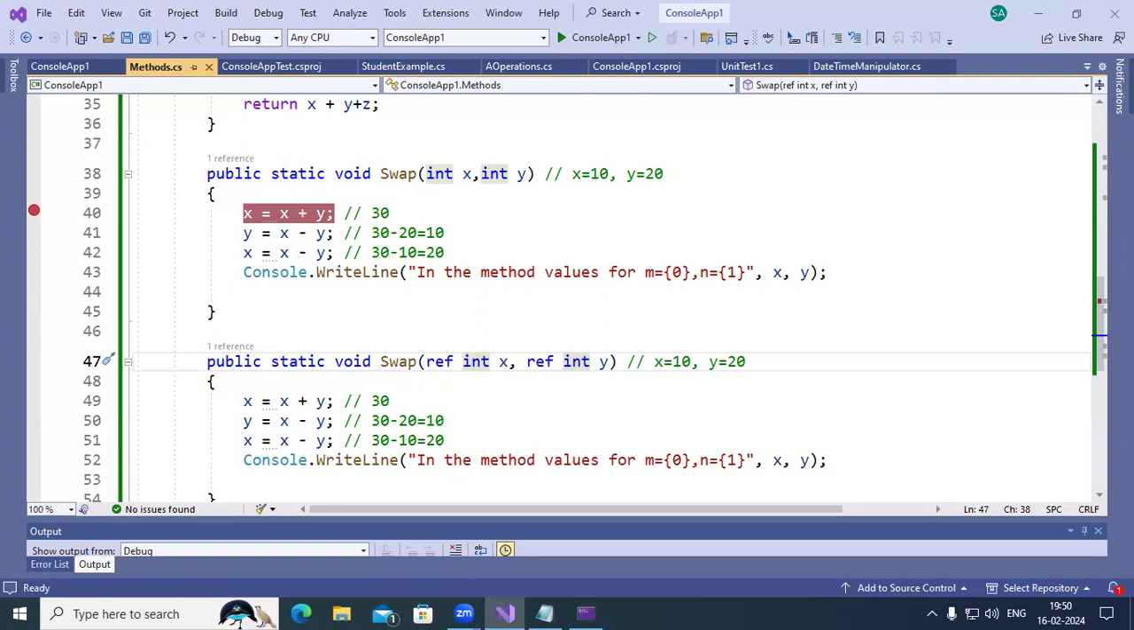And again, I have overloaded the same swap function, multiple times I'm writing here. Here I'm not using any ref keyword, but here I'm using the ref keyword. So this is also called overloading of the function or method. We have overloaded the given method.